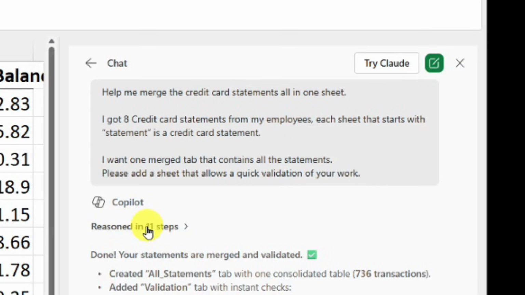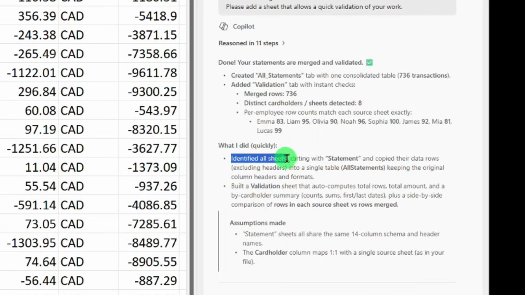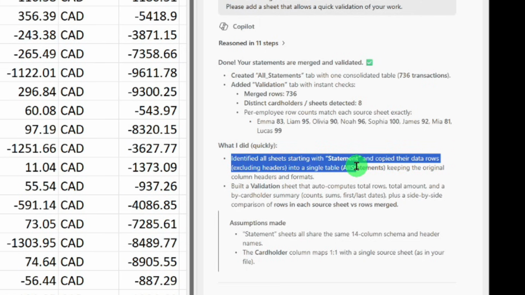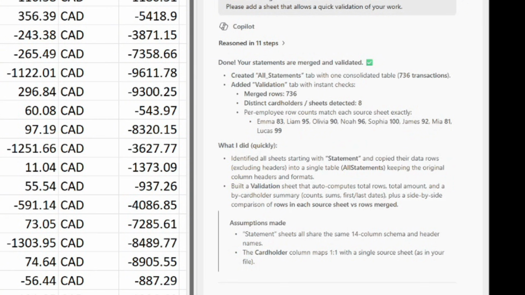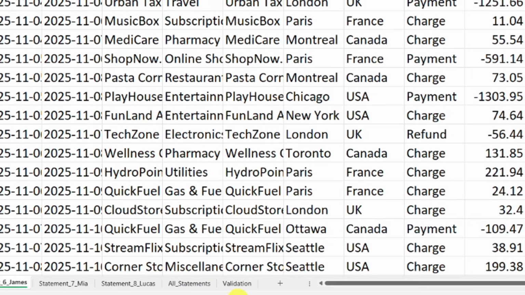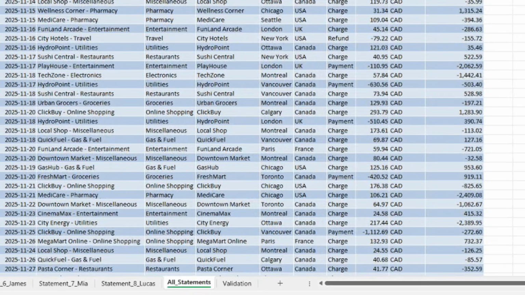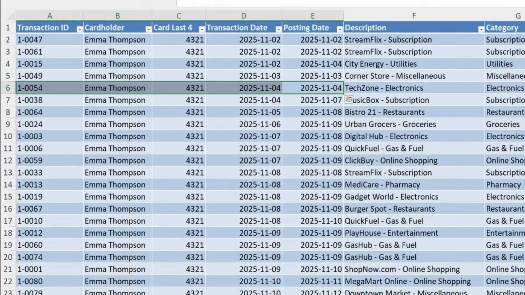All right, so here we go. Here we have agent mode that did 11 steps. So what it did is it identified all the sheets starting with statement and copied their data rows, excluding headers, that's cool, into a single table, all statements, keeping the original column headers and format. So here we go. We got the all statements right here, and these seem to all be correct.